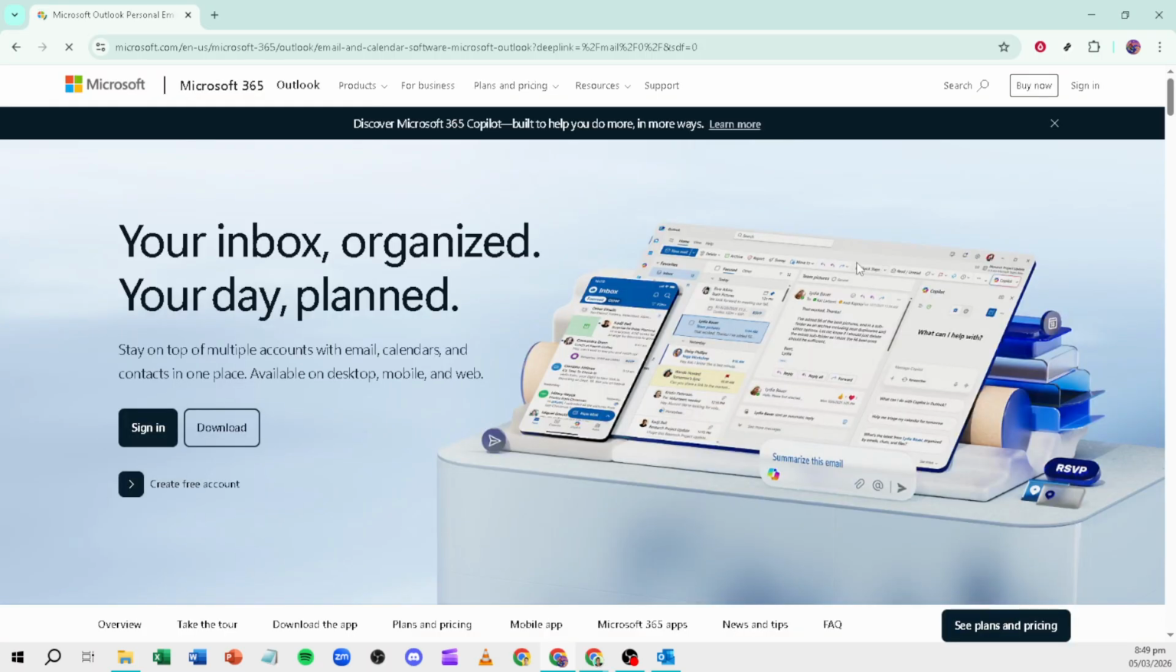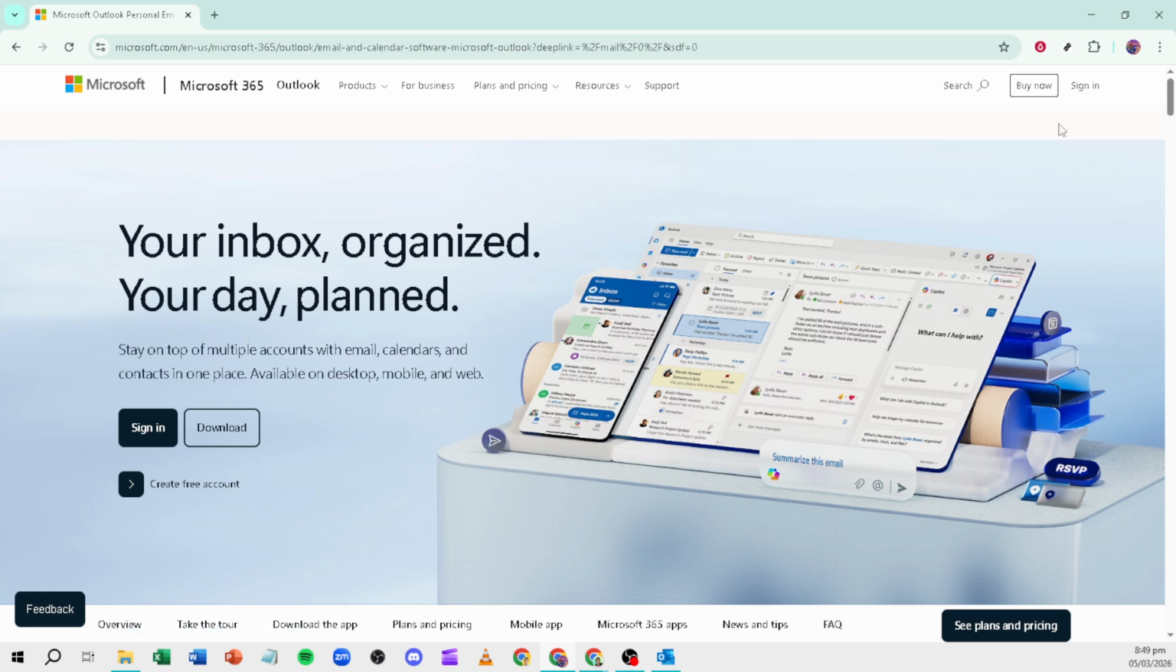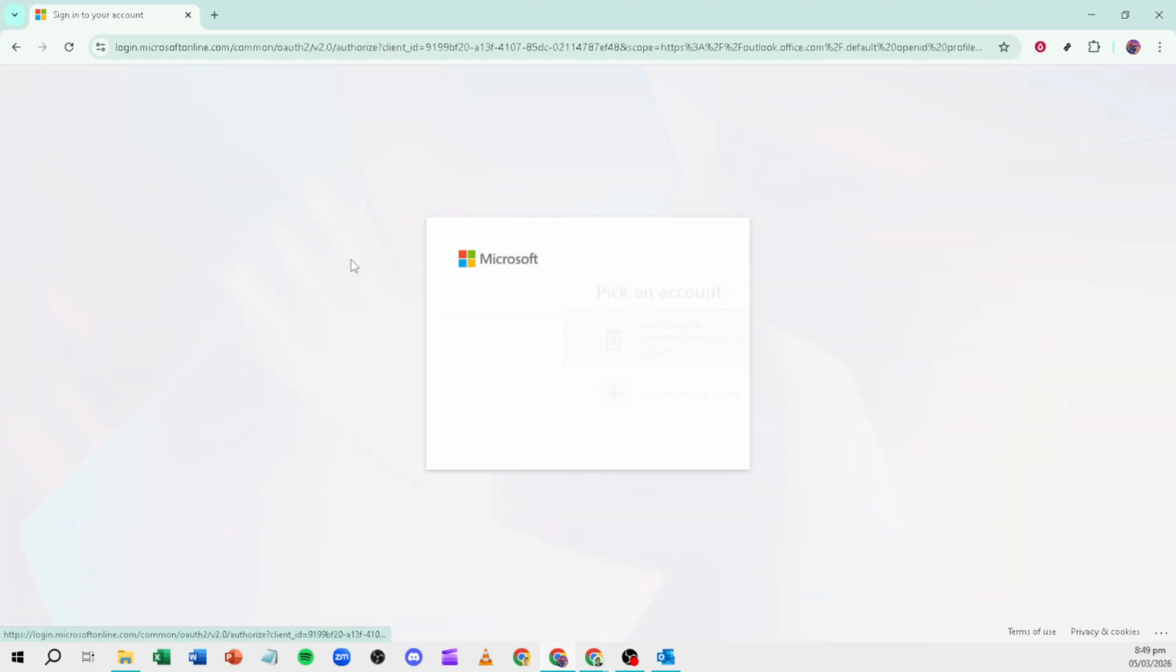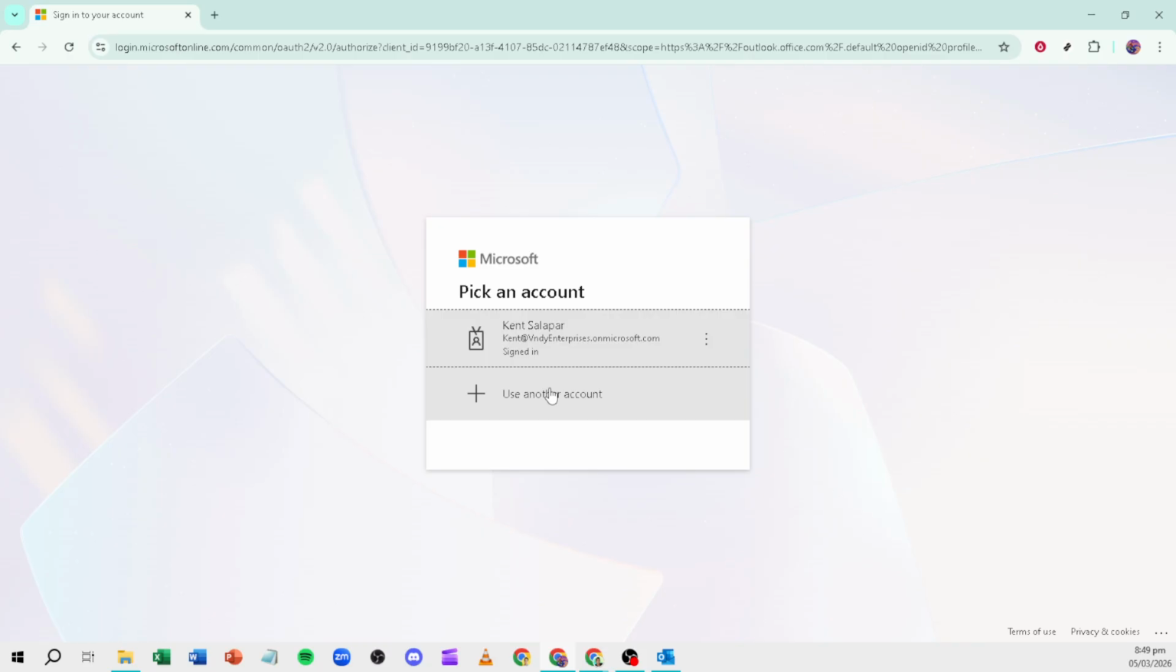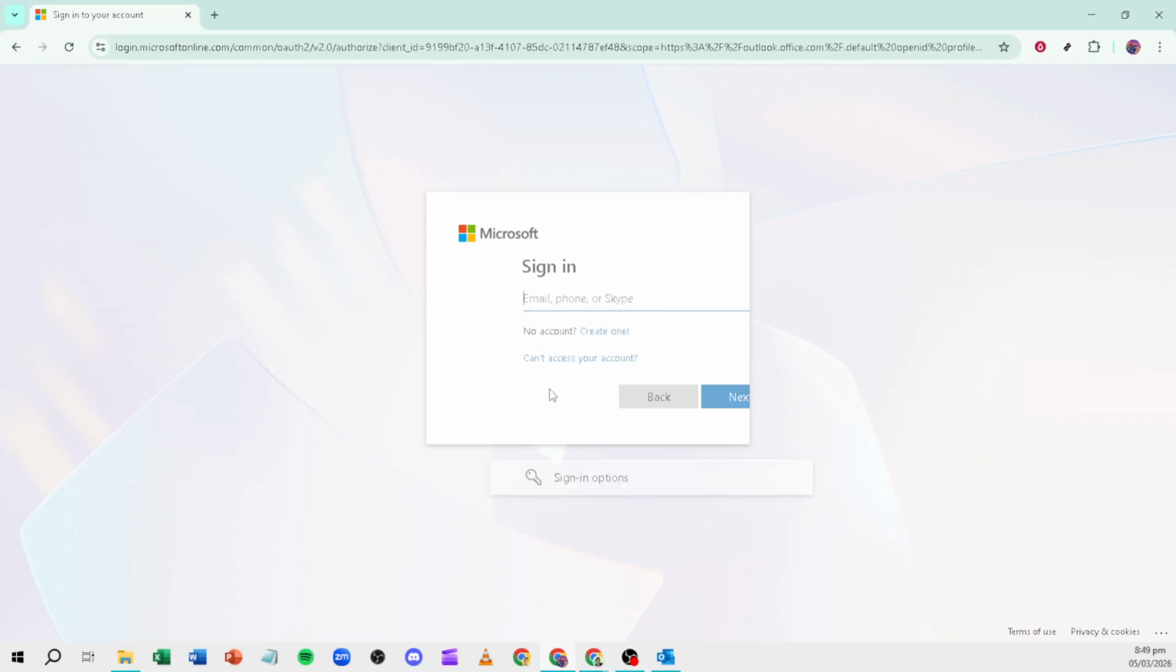Start by opening your preferred browser and navigating to Outlook.com. You can type Outlook.com directly into the address bar and press enter. Make sure you're on the official Microsoft site. You should see a secure connection indicator in the address bar. If your organization uses Outlook through Microsoft 365, the same page will still route you to the correct sign-in experience.